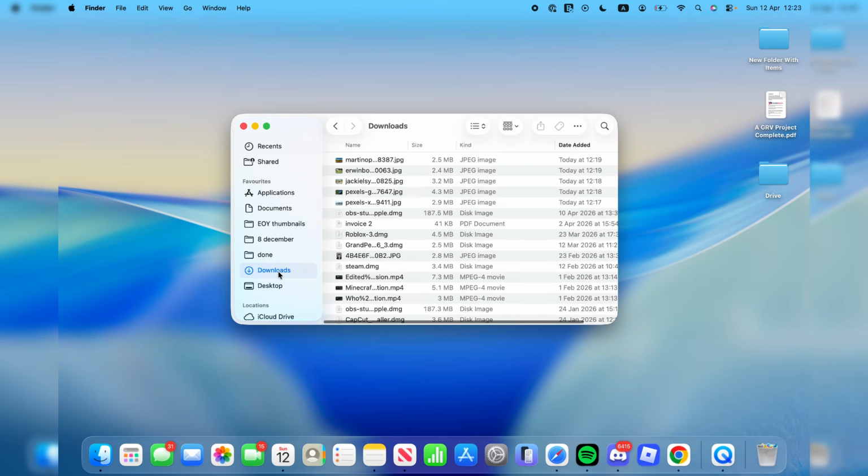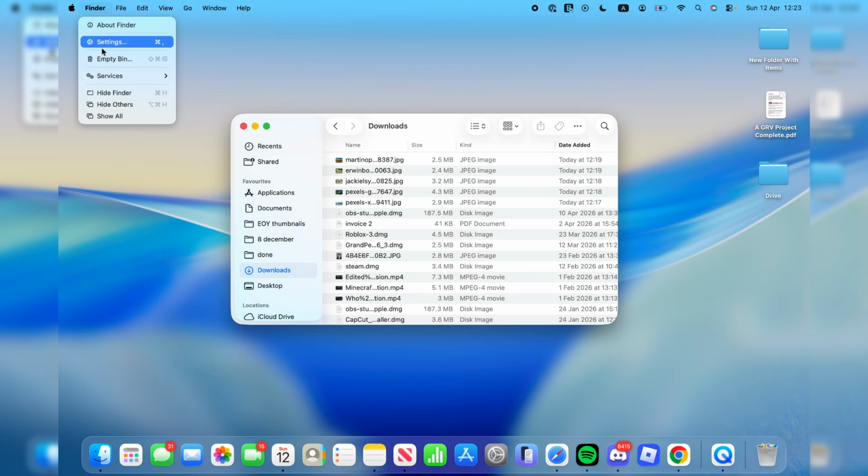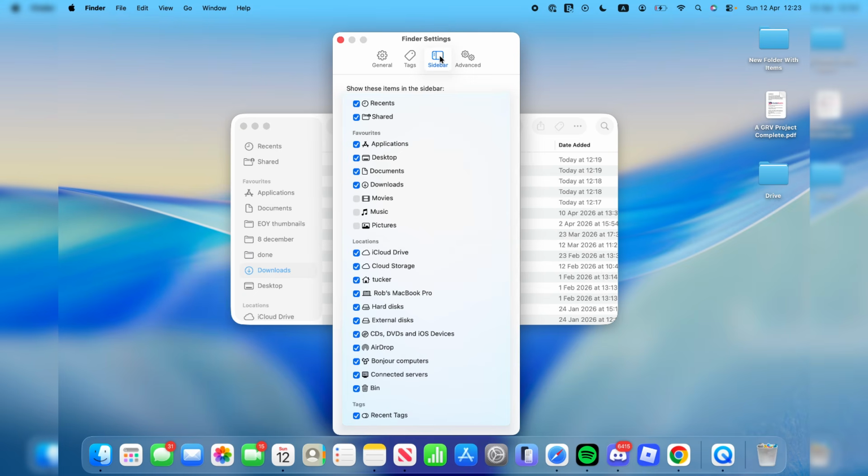Now if you find the downloads is missing from this list here, we need to add it. So to go about this, what you need to do is press Finder in the top left of your Mac, go down to Settings, come into Sidebar and come into the Favorites section. And what you need to do is find downloads. So you need to click it to the left and it'll then be added to the list here.